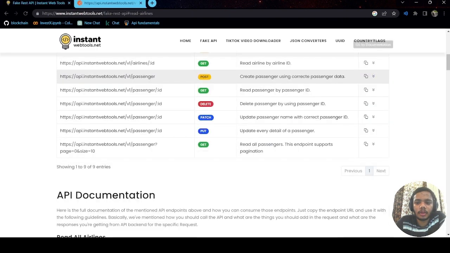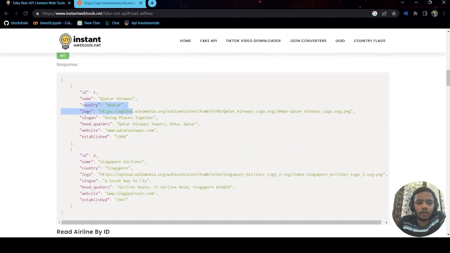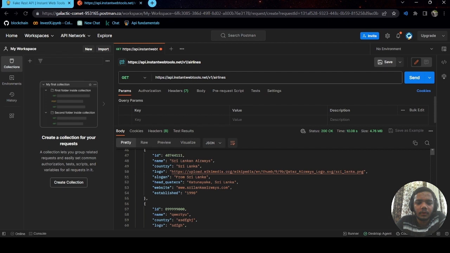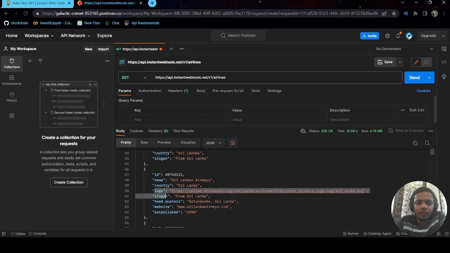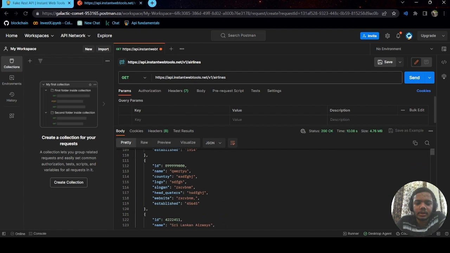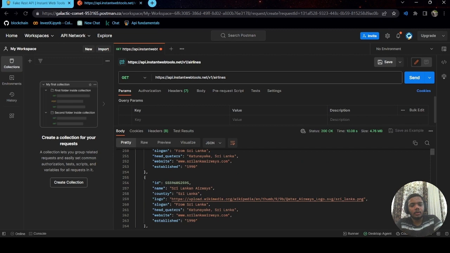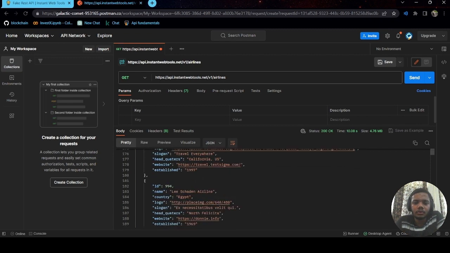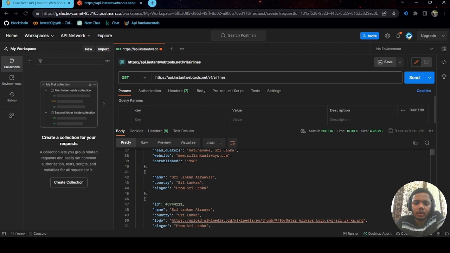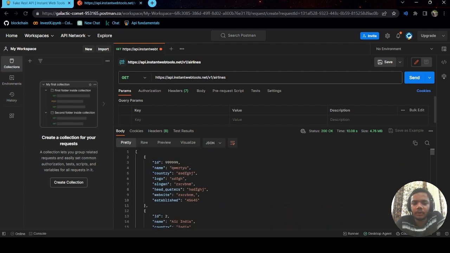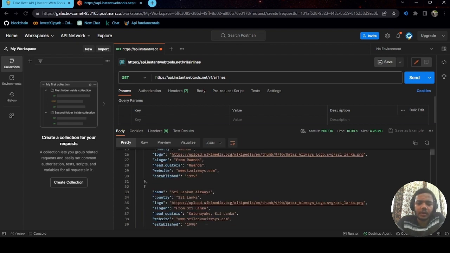If I saw the documentation before, I knew that a document with ID, name, country, logo, slogan, headquarters, website, and established would come. And yeah, here the same type of document came in a list, and the list is long because it has many more entries. So the first get request we generated on this API was successful, right? That's how we generate a get request. As I already told you, a get request doesn't have any body. It is just to read the data, so we can read this data.